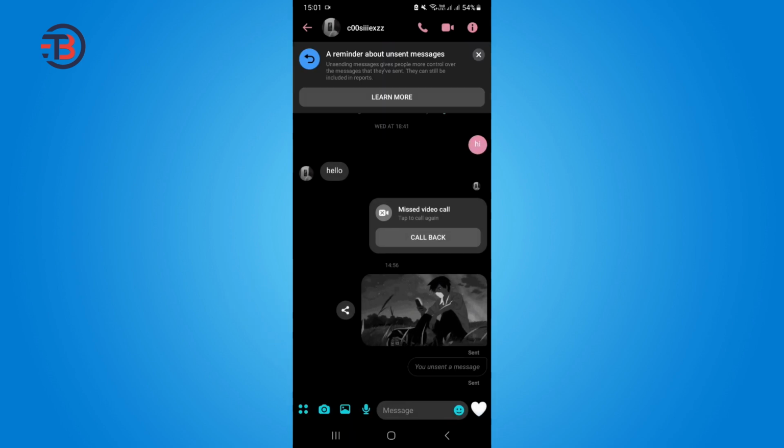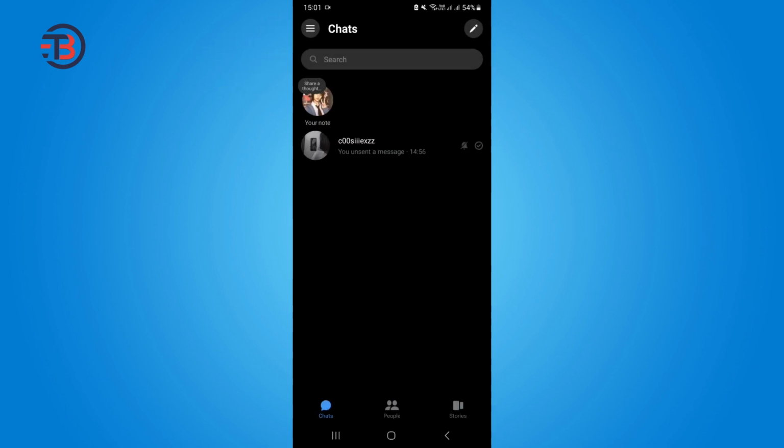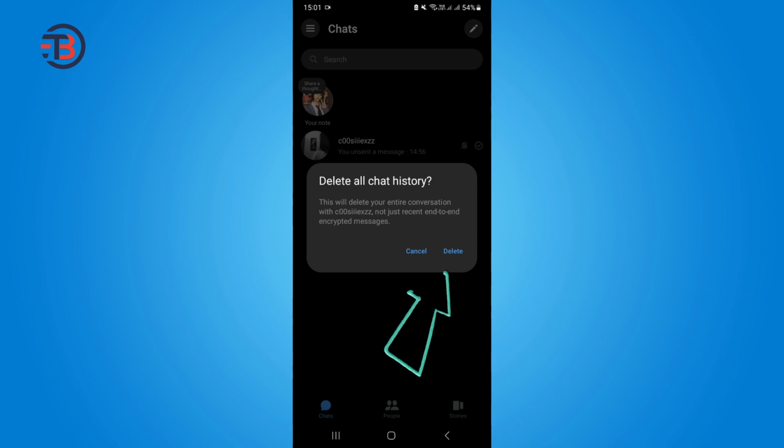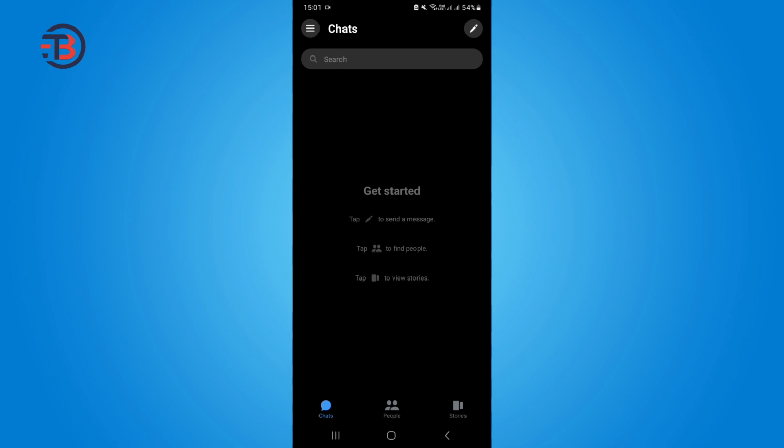This is how you delete a message on Facebook Messenger, but if you want to delete the whole conversation, go ahead and tap on the arrow at the top left of your screen. Long press the conversation that you want to delete. Select Delete. Tap on Delete if you want to permanently delete the conversation. And that's it. This is how you delete messages and conversations on Facebook Messenger.